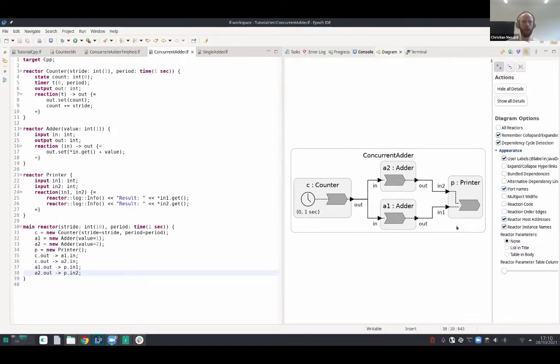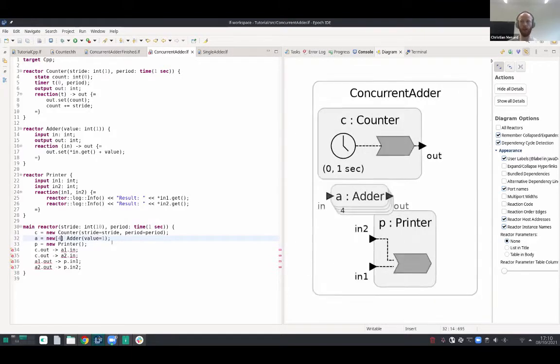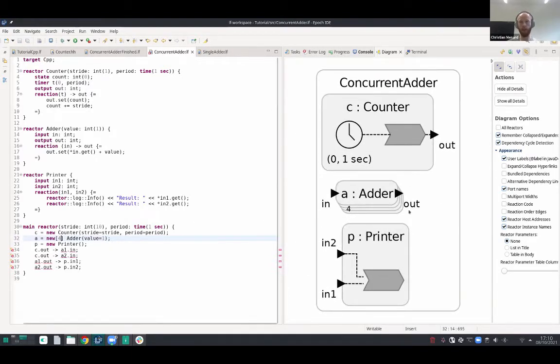Now, I guess you can imagine that this is quite tedious to do by hand for very large programs where you maybe want to have 10 adders or 100, or maybe have a very complex structure. So there's a neat shortcut for this. Instead of just creating multiple instances by hand, what you can do is create what we call a bank of reactors. So it's multiple instances which show up stacked in the diagram view. So it behaves like an array of reactors.